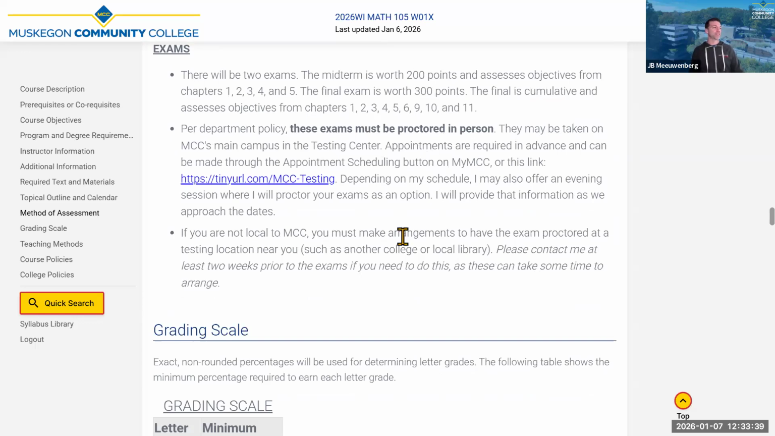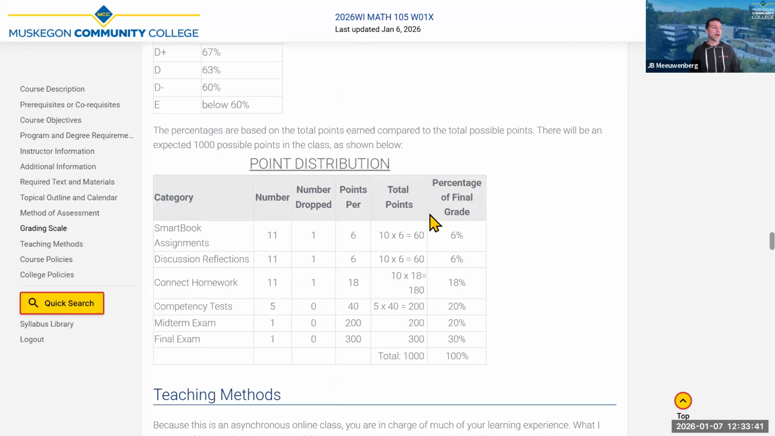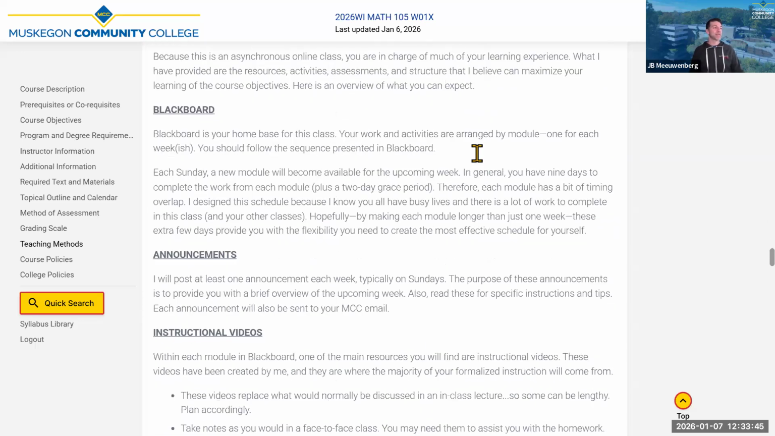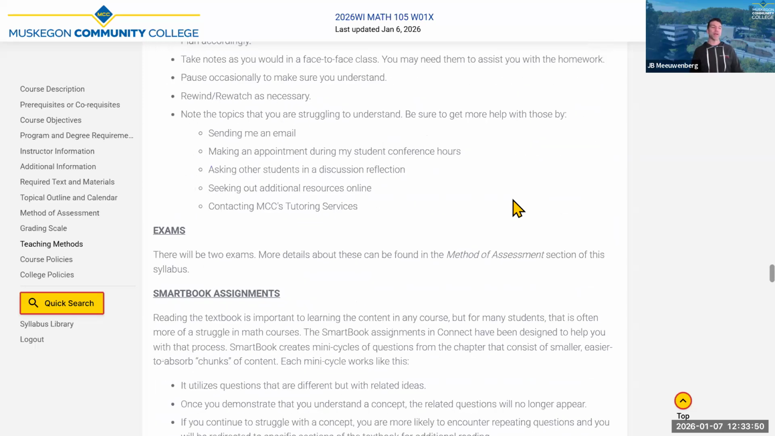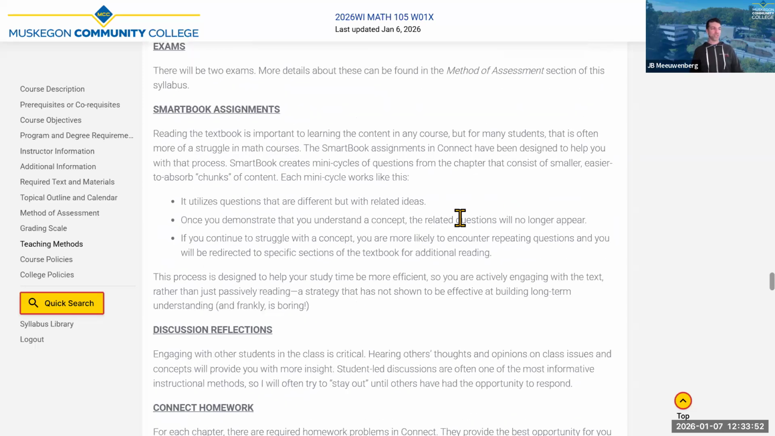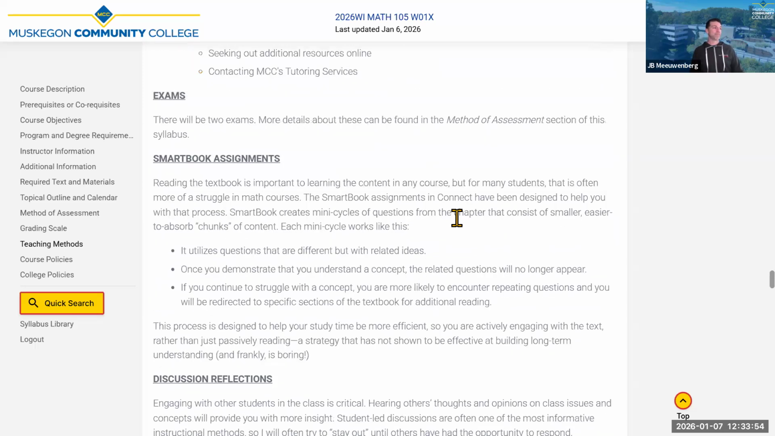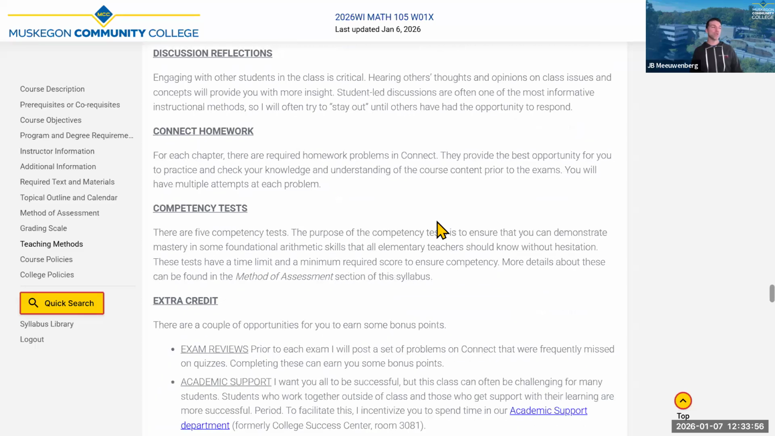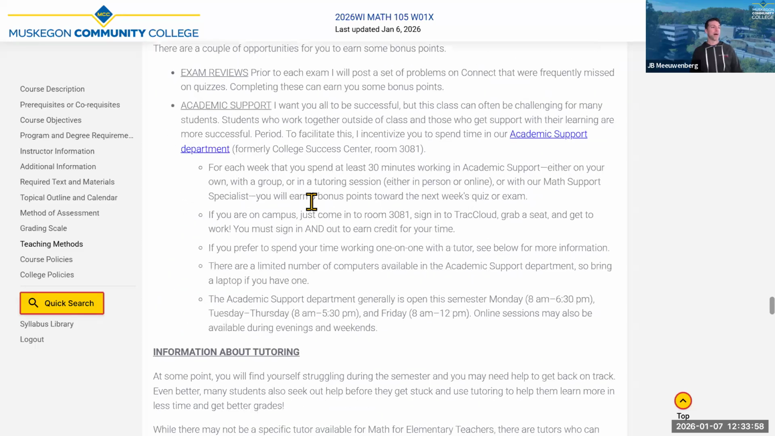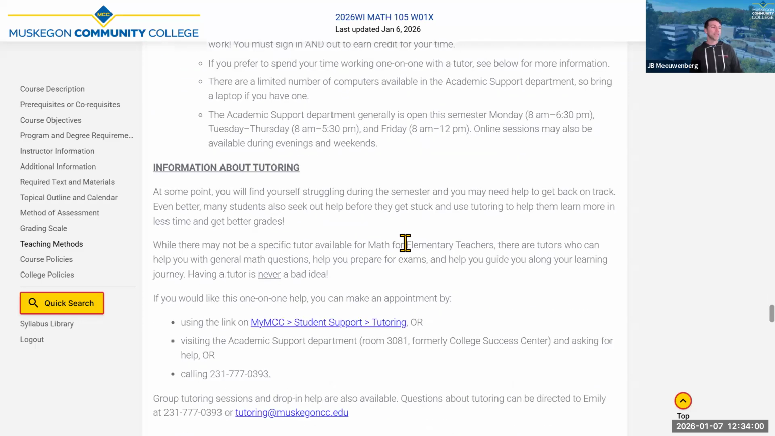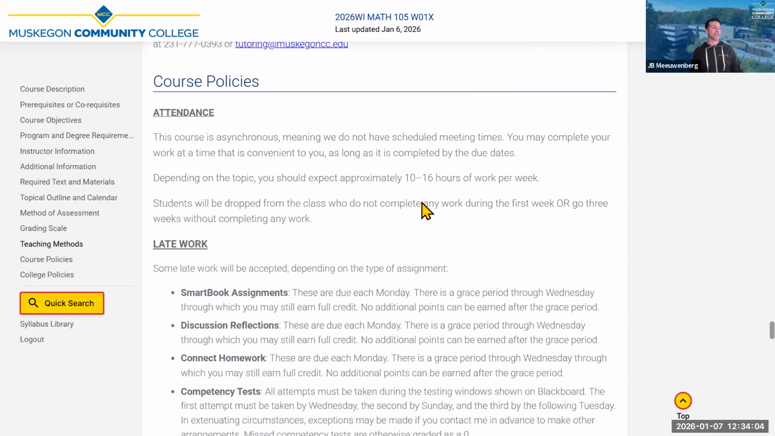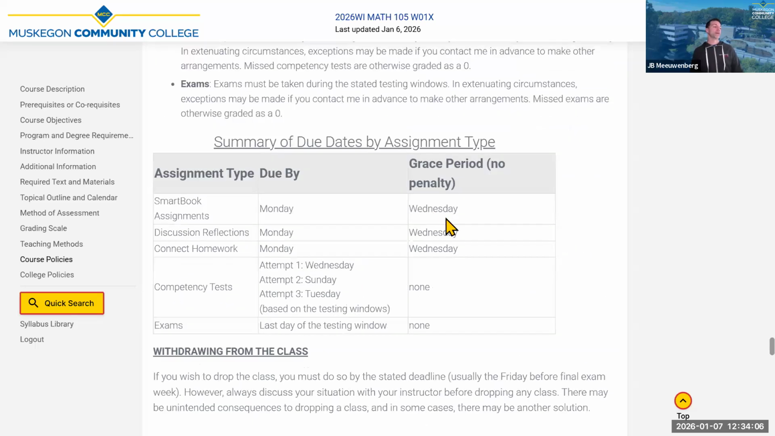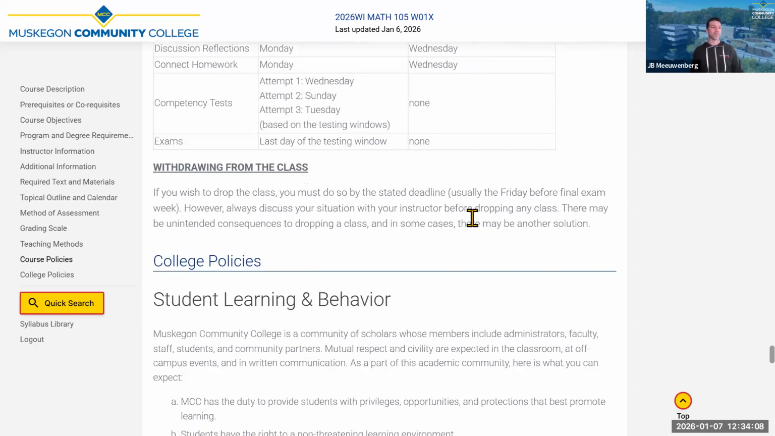Just scrolling through the rest of the syllabus, there's the grading scale, point distribution for the different assignments, assignment types, teaching methods, what you can expect in a little more detail. Again, I want you to read through all this. It shouldn't take you too long. Again, why we do some of these different assignment types, opportunities to earn some bonus points, and then information about some tutoring, and finally, course policies on attendance, late work, and then withdrawing from class.